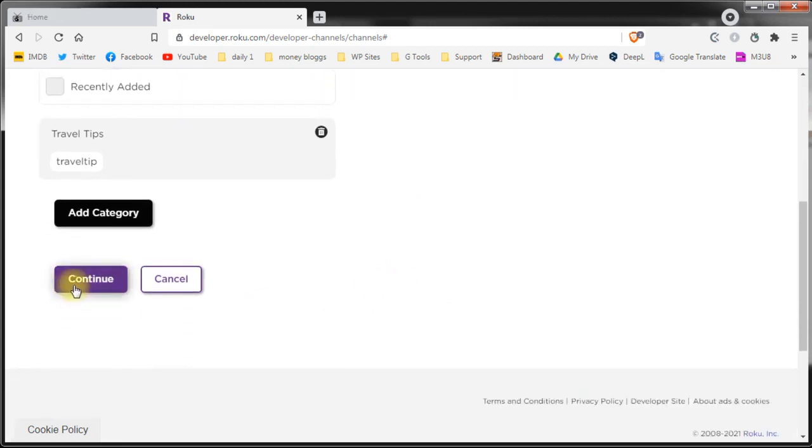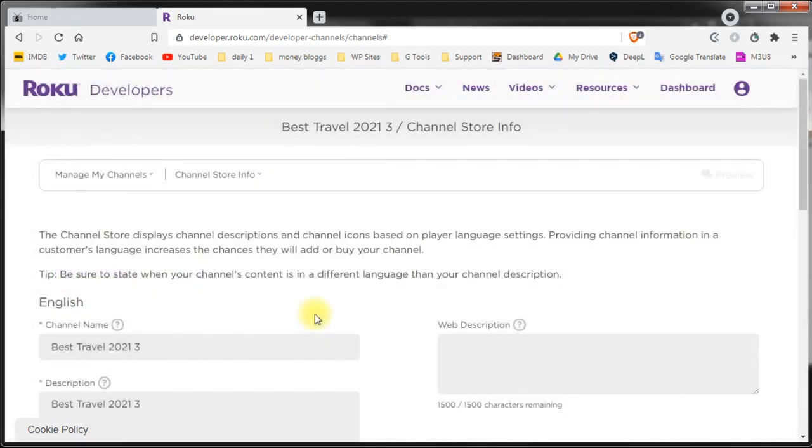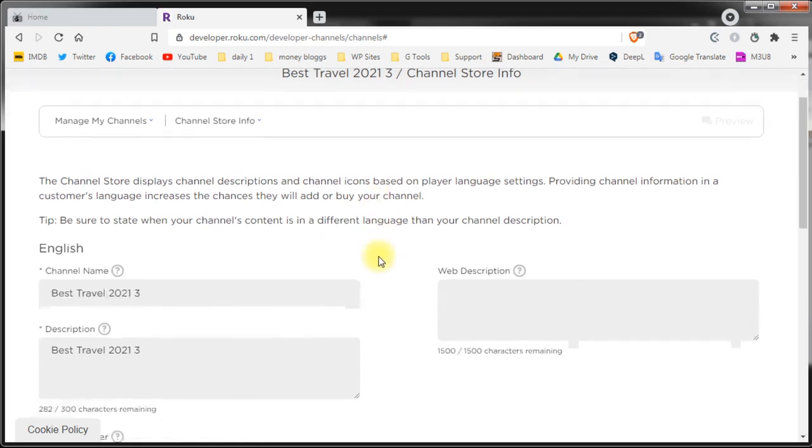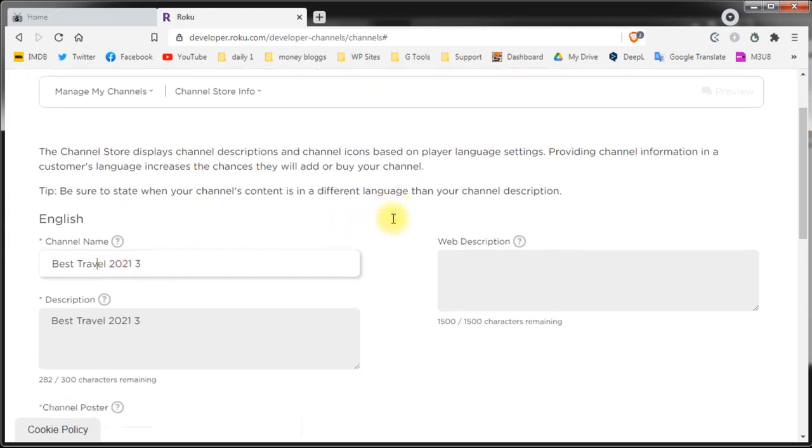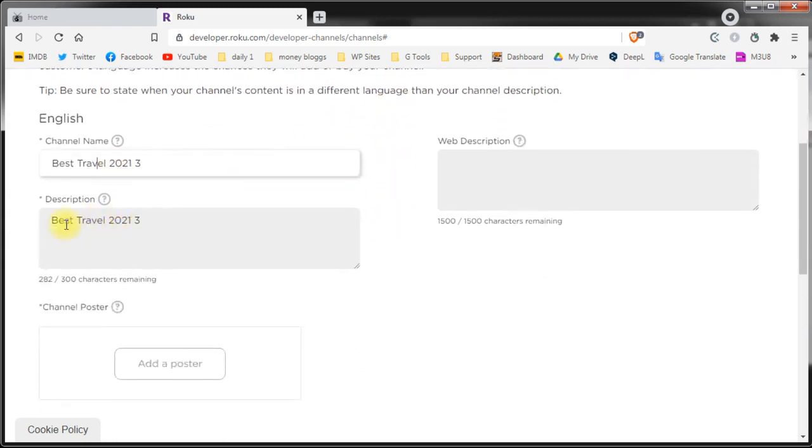And we arrive at the Channel Store info page. On the Channel Store page you can see your channel name. If you decide later that you want to change your channel name, you can do it from here. You also need to provide a short description for your channel. That shouldn't be longer than 300 characters. The short description will appear to the viewers when they browse the channels on their Roku TV.